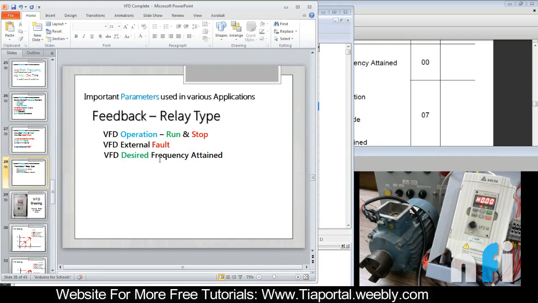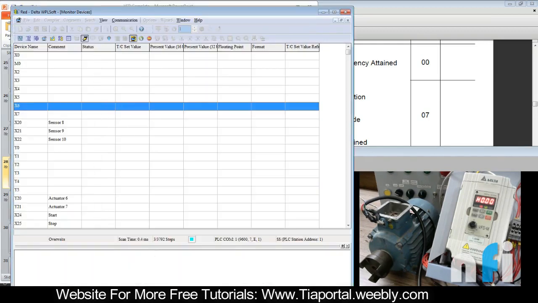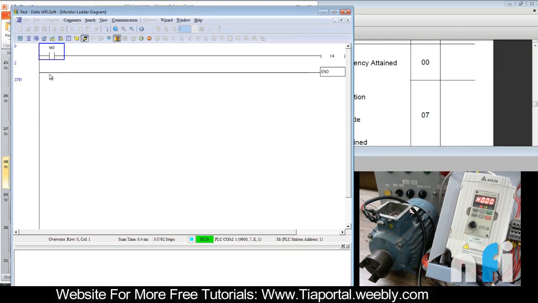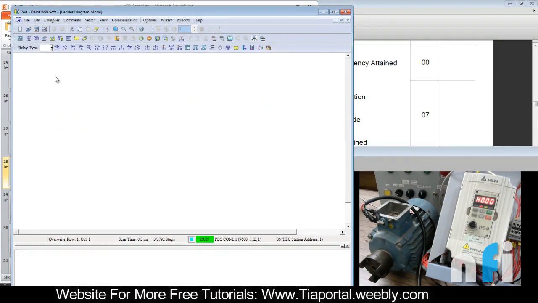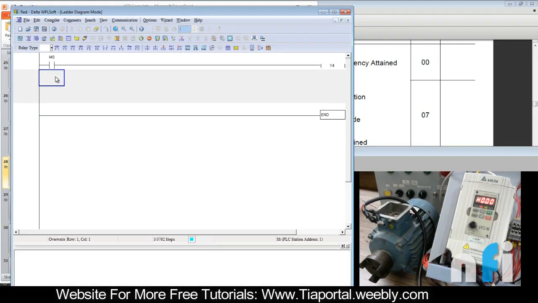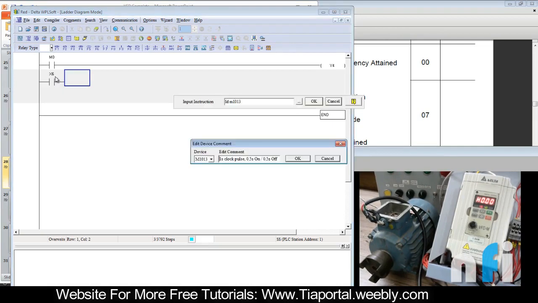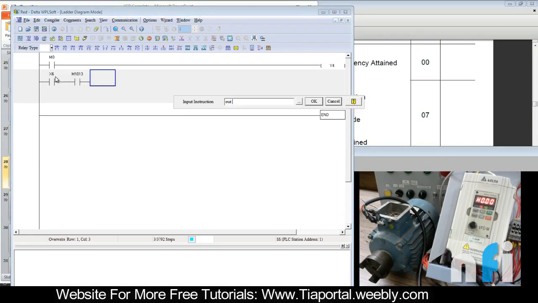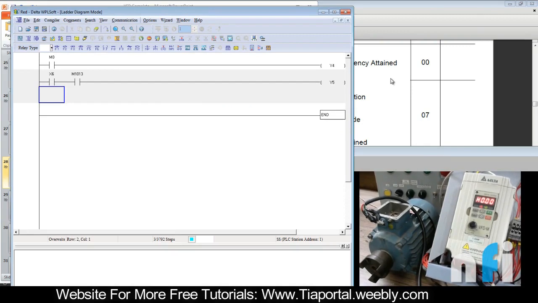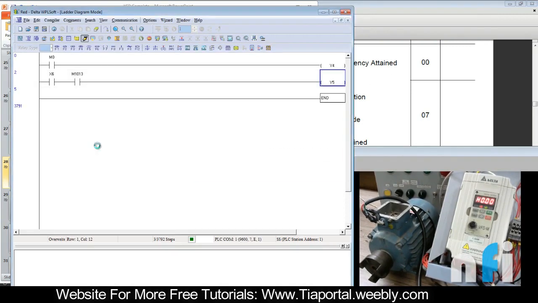Suppose you want that when the VFD achieves this frequency, you have the signal X6 in your PLC, and you want something to blink. Let me show you. If I write here LD X6, DM1013, which is my default on-off pulse, and I can take out Y, let's say Y5. Now I'm indicating this desired frequency by blinking. Let's go to online again.